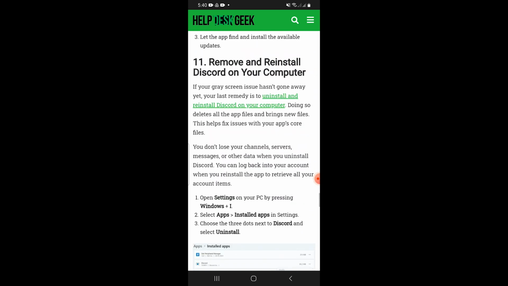Open Settings by pressing Windows plus I. Go to Apps, then Installed Apps. Find Discord. Click the 3 dots next to it and select Uninstall. Confirm the uninstallation. Visit the Discord website to download and install a fresh copy of the app on your computer.